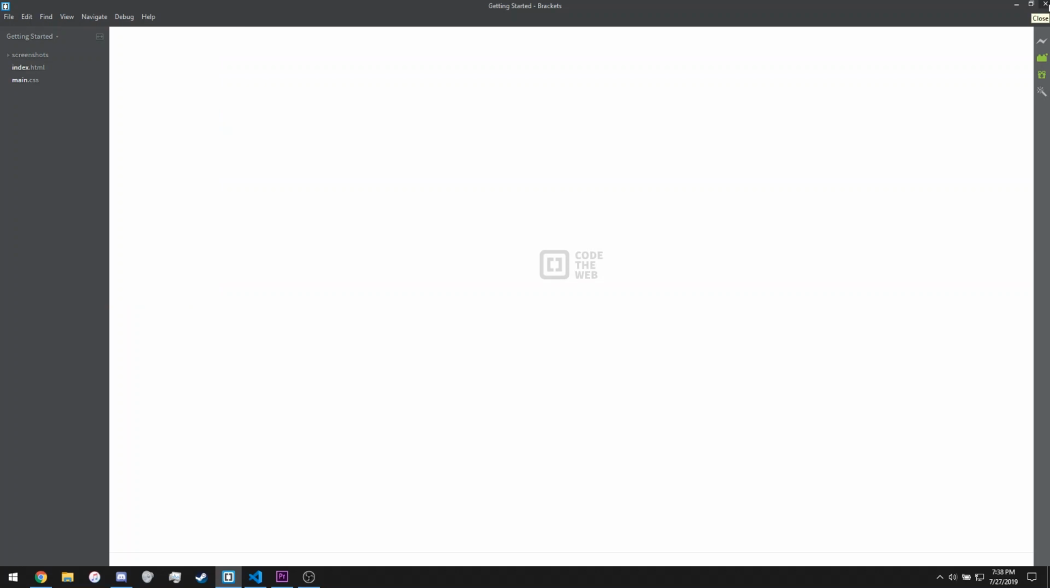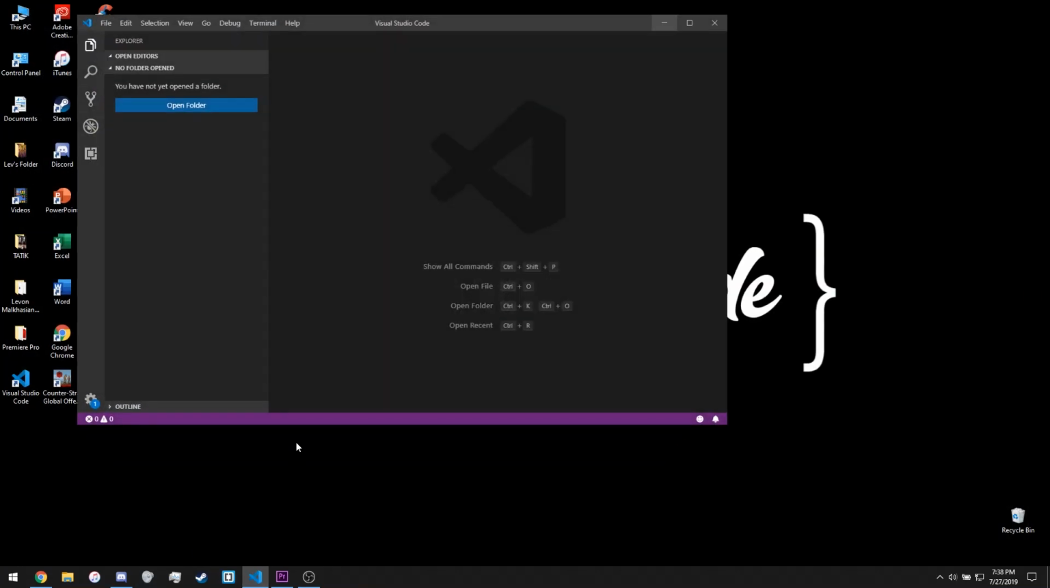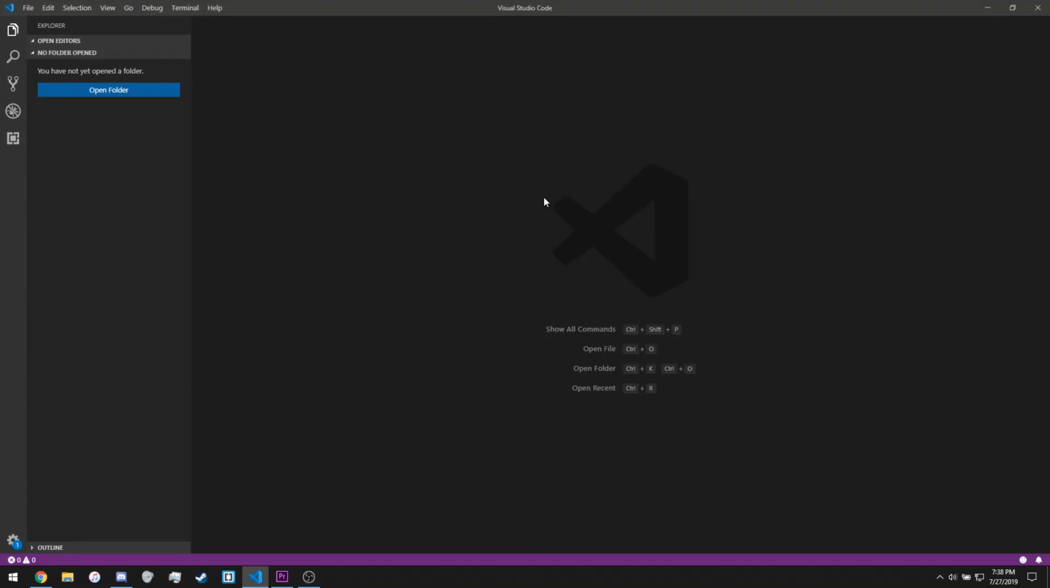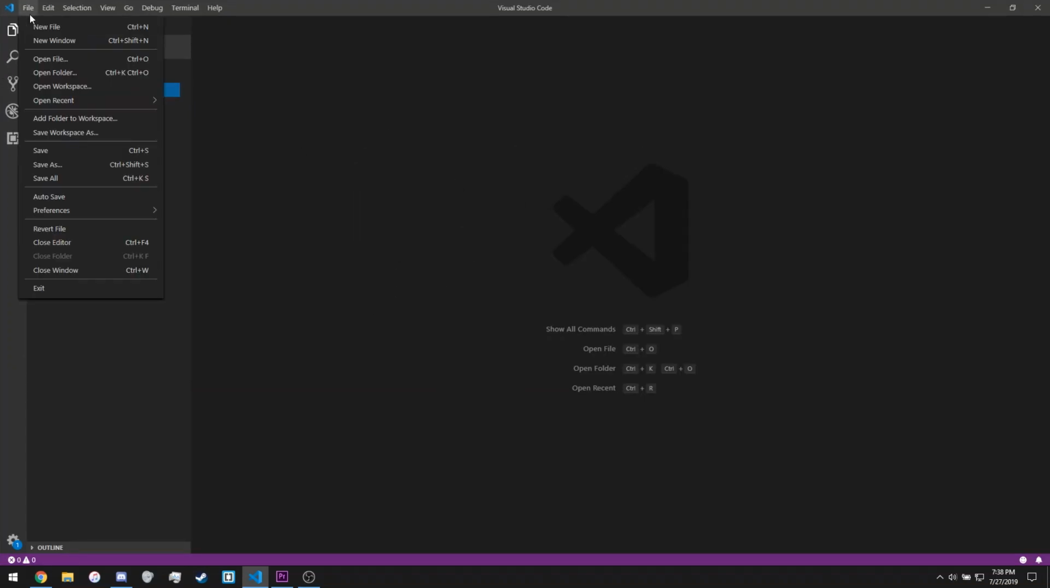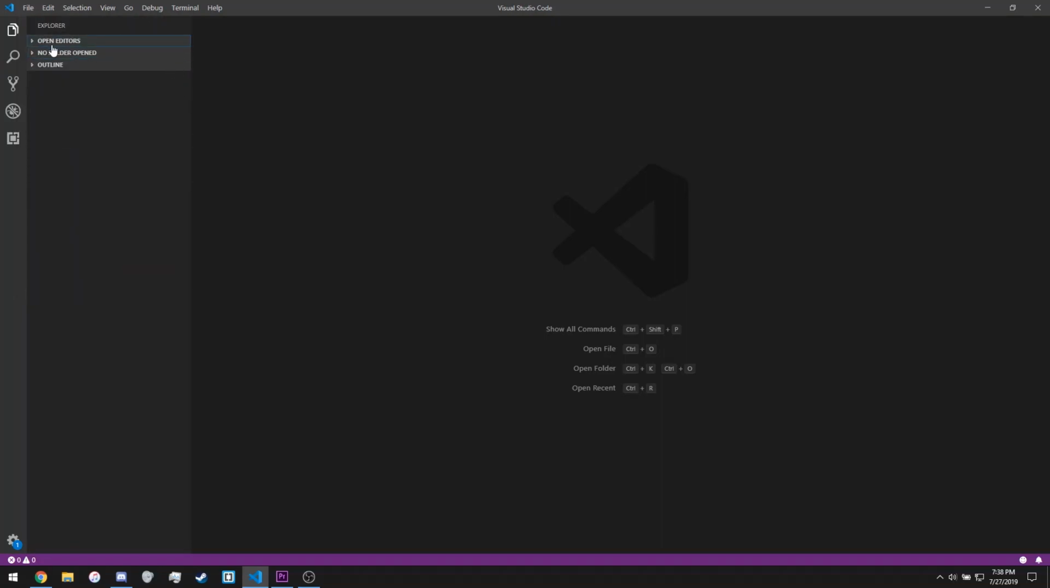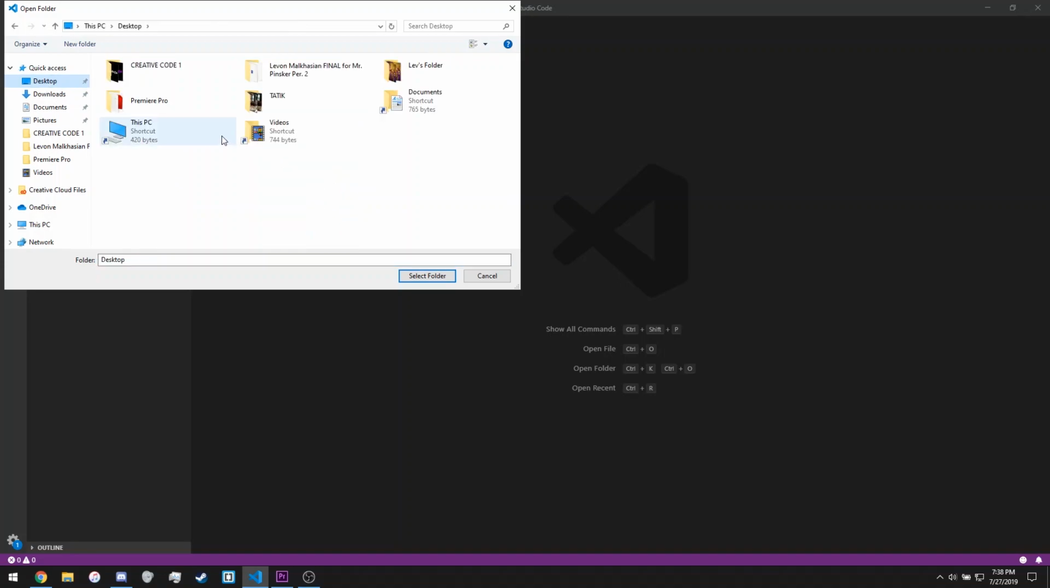So that's it for Brackets. The one I'm currently using right now is Visual Studio Code, and I like this a lot. It's very convenient. I think it's a little better than Brackets in my opinion, but that's all preference though. It's up to you guys. So yeah, you can open the folder, you can do whatever you want.